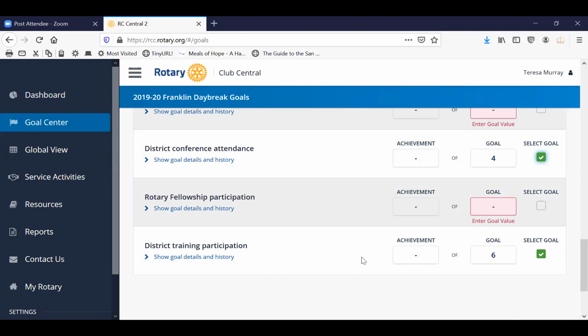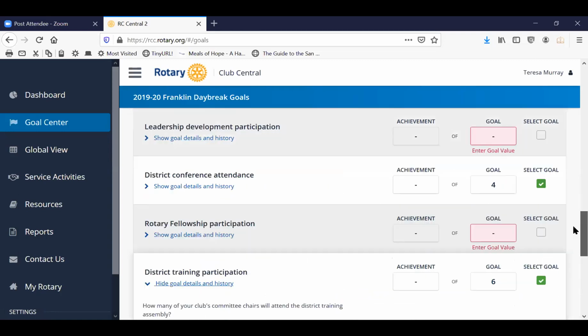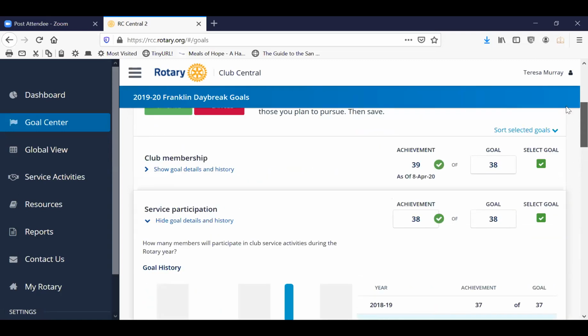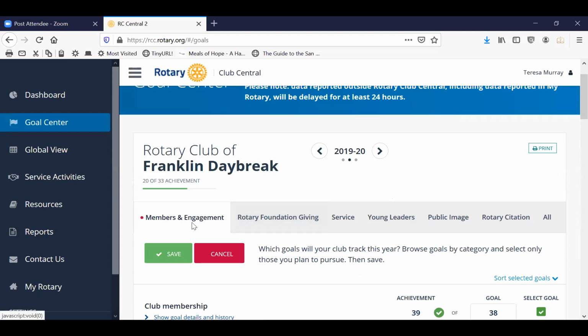This time of the year, come in and show your achievement. This counts as a district training participation. So you have at least one person that has done training. So you could put 1 when you're going in through there, but you'll want to get everybody or as many as possible. Okay, so we went through members and engagement.